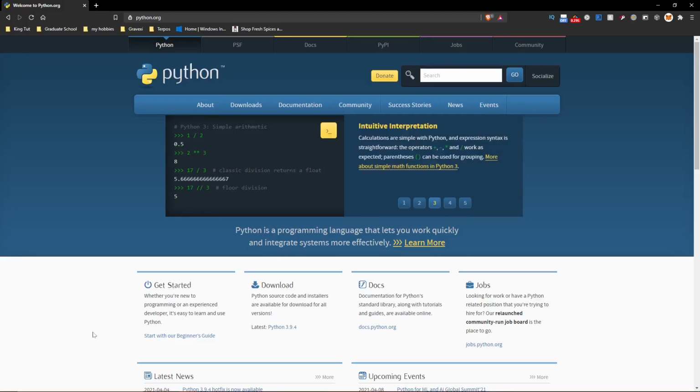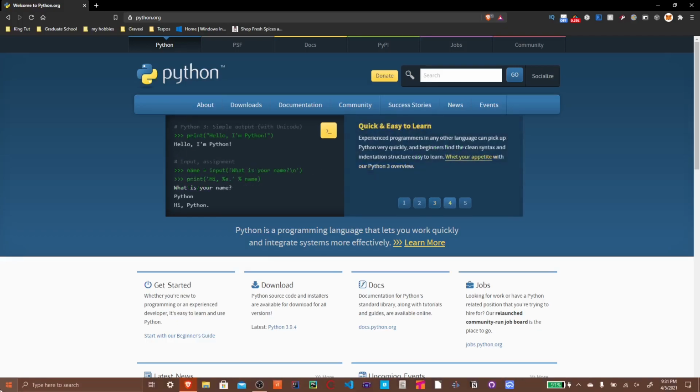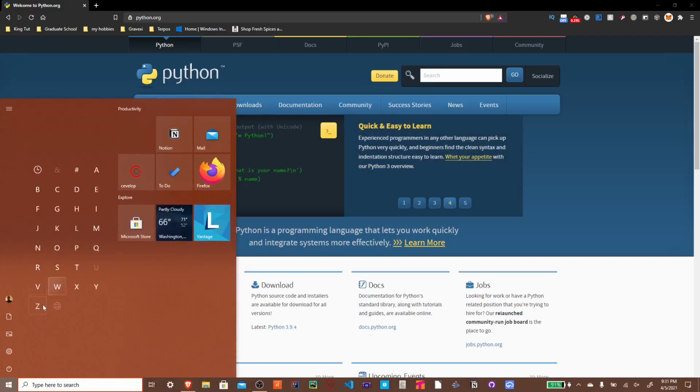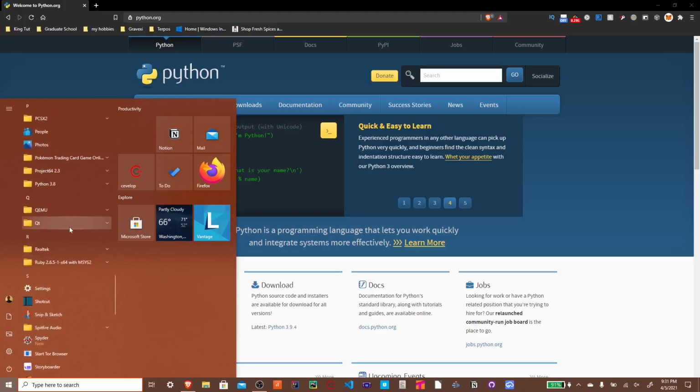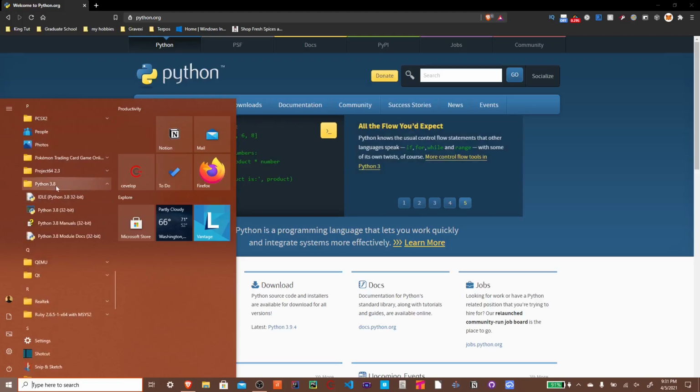So once you did that, go to the start menu. You go to P if you're using Windows, and you go to Python. I'm currently using 3.8. It really doesn't matter. I don't know what the changes are, so let me know in the comments below what the changes in Python are. The only point here is that I'm showing you how to use Python.